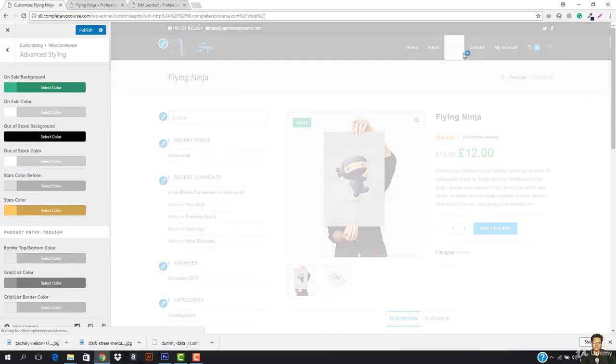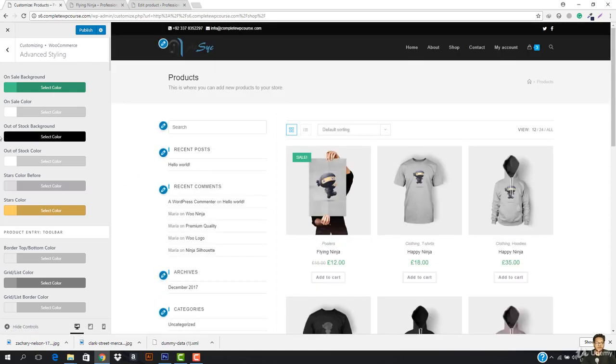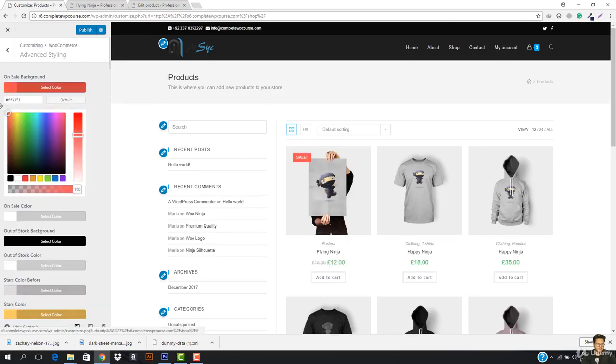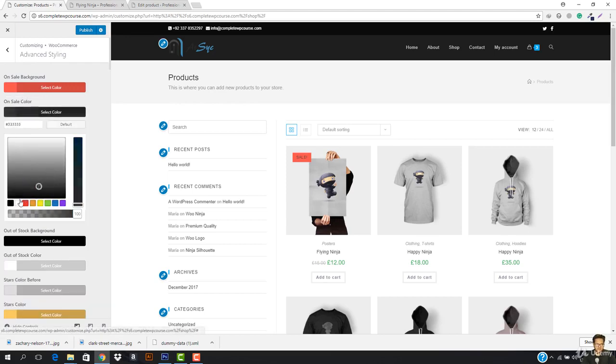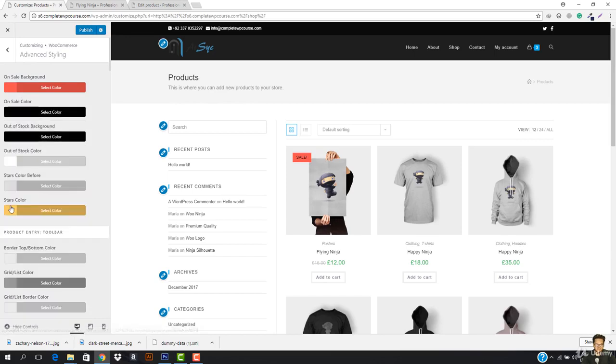So then let's just go to the shop page right now. Okay, and in the shop page, we have to work on this one right here. So we have the on sale background. This is going to be green. You can change it to be red if you want to. I will go with the red one. Okay, and then we have the on sale color. So you can make it anything that you want. I will go with the black.